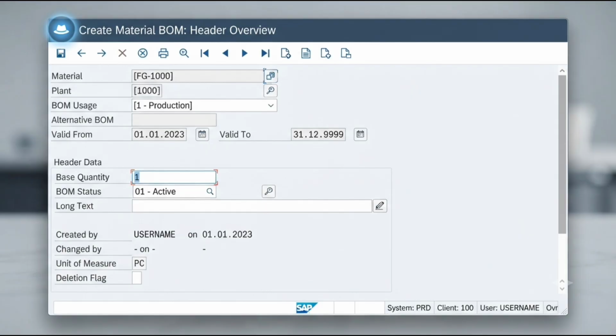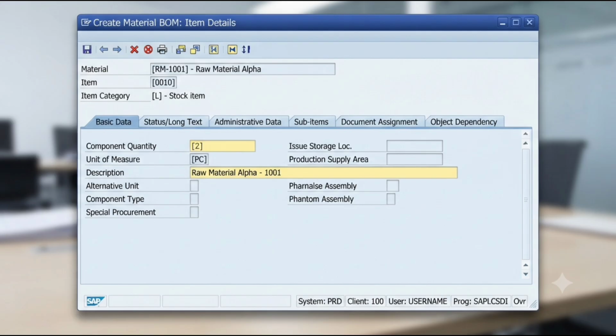If you need more detailed information for any particular component, you can double-click on the item number or select the line and choose the Item Details button. This opens additional tabs where you can maintain data such as long text, status information, or purchasing-related fields. For a basic production BOM, these extra details are often not required, but it is useful to know that they exist for advanced scenarios. You can update any necessary information and then return to the main item overview screen.